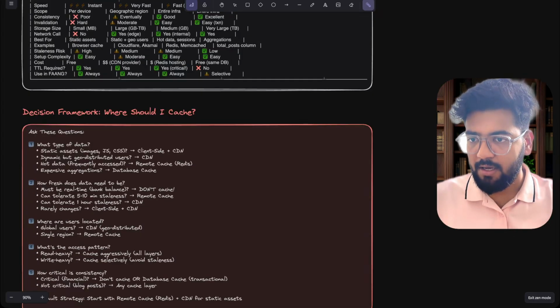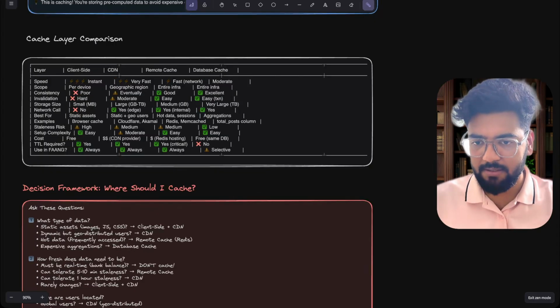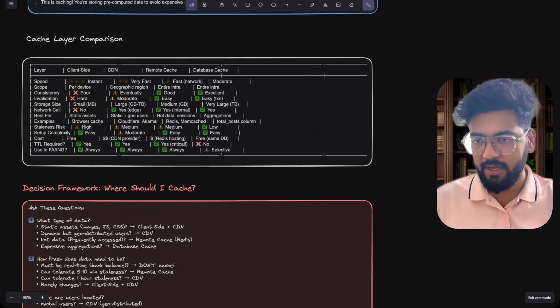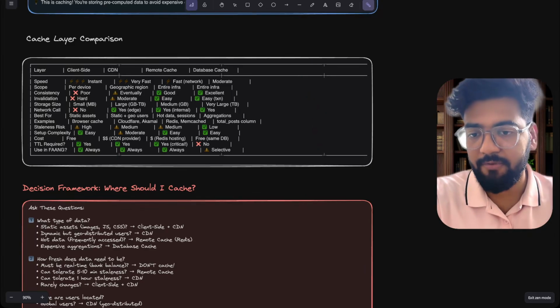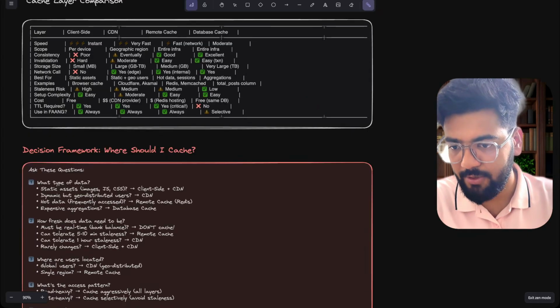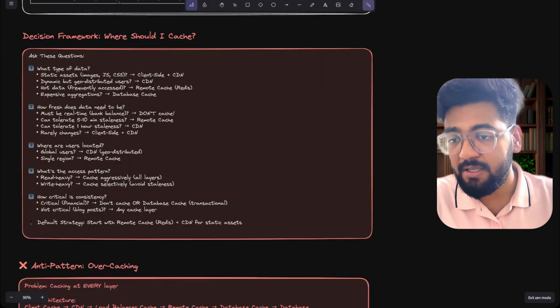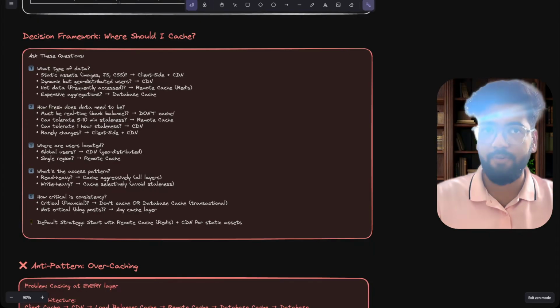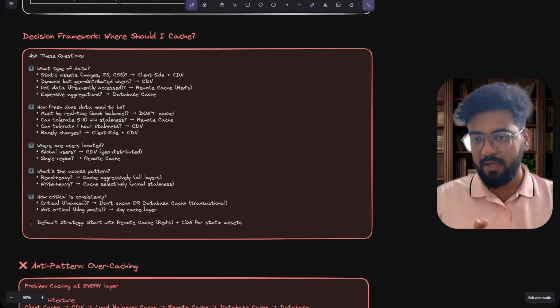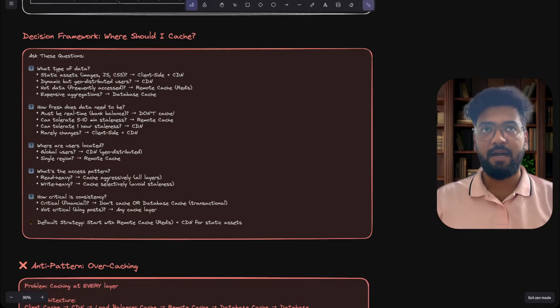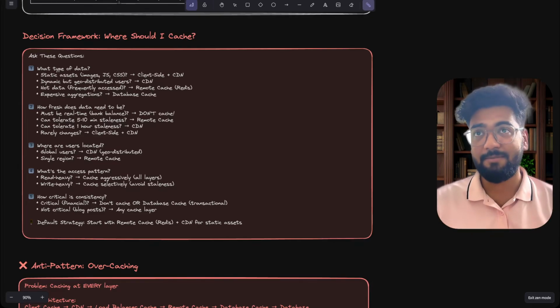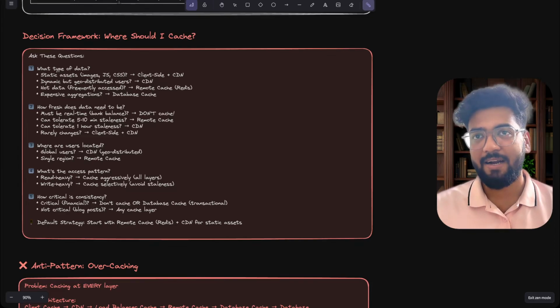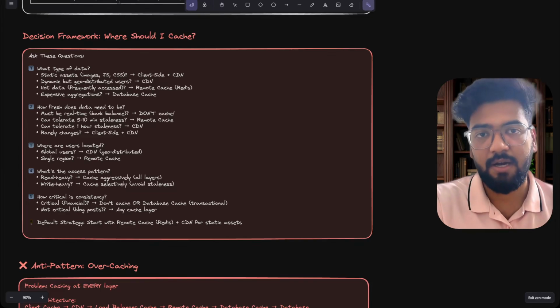Now, this is the cache layer comparison. We can compare all the four types of cache that we had discussed, and you can have a look at the decision framework of where I should use cache. There are a few things that you need to understand about the requirements of your system and what specific things these different types of caches are delivering.